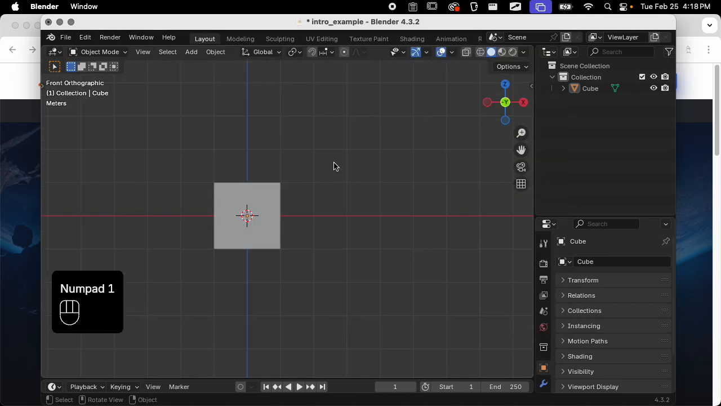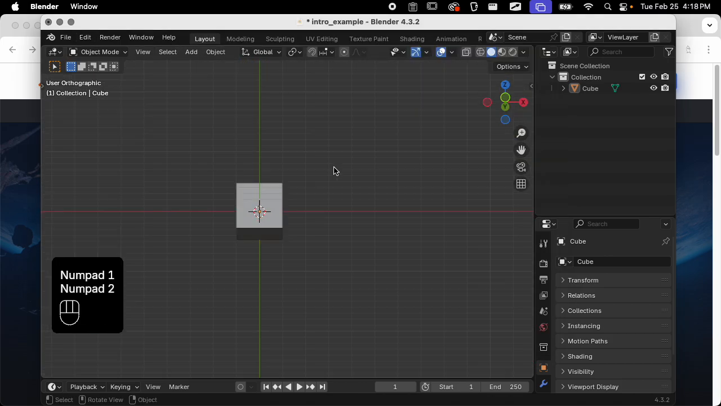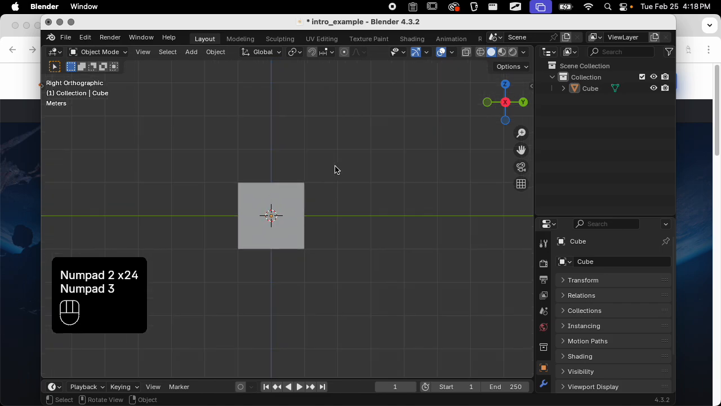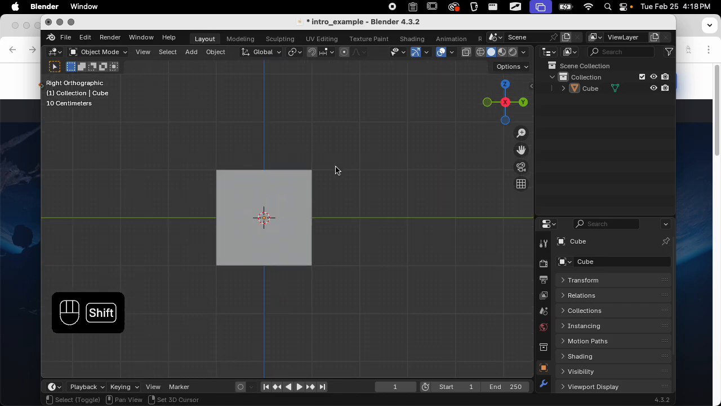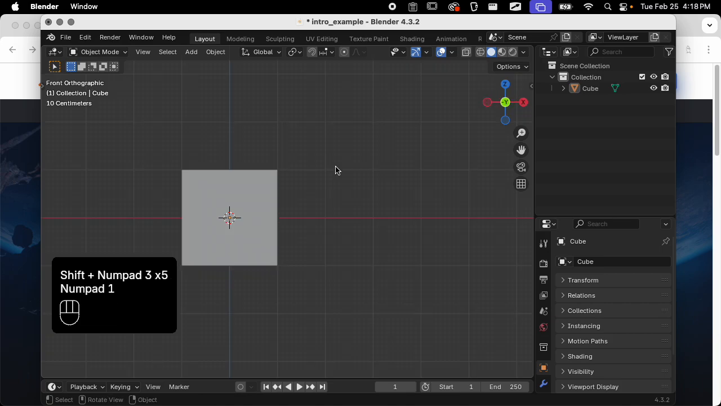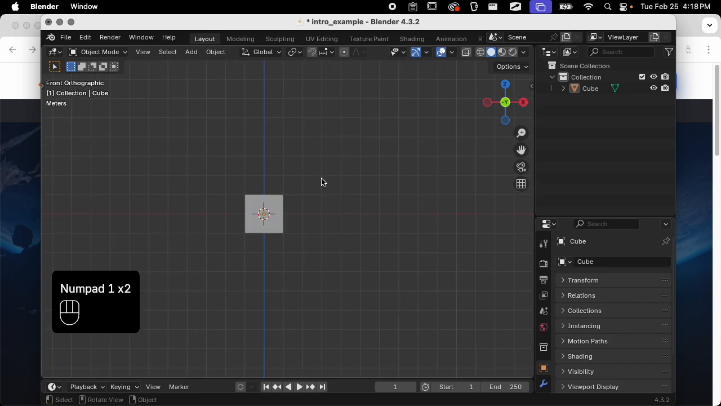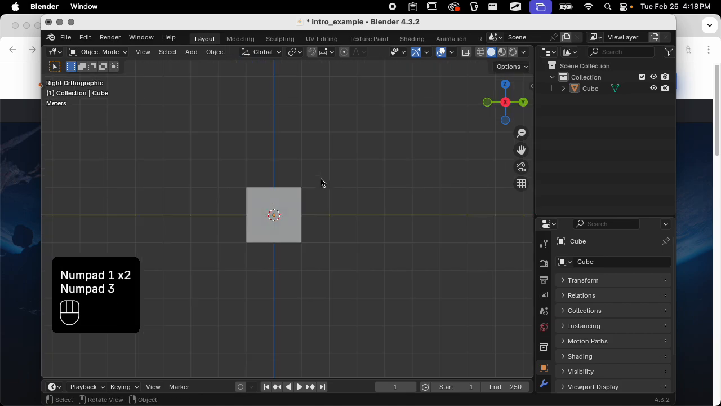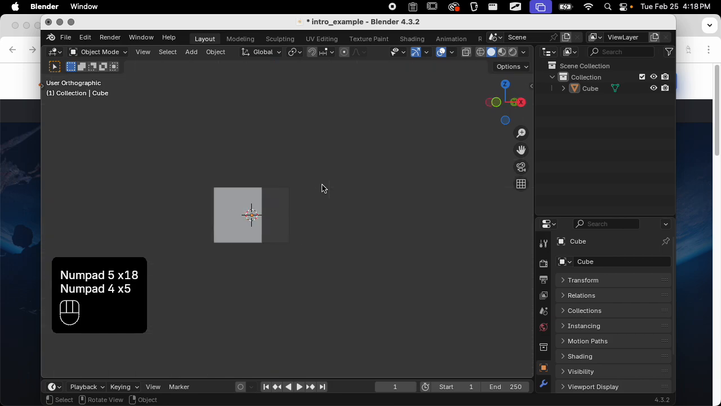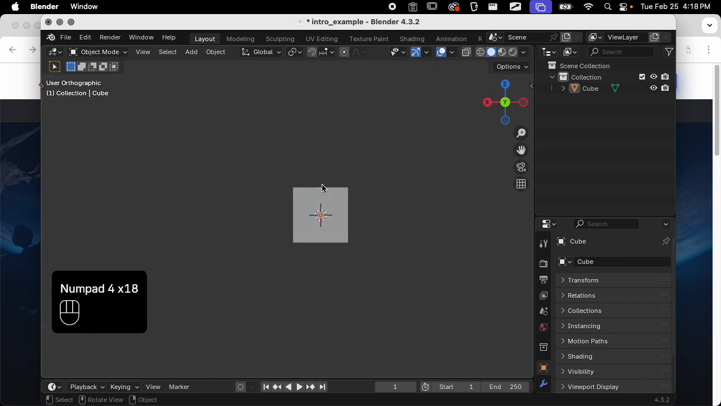If you hit 1, it goes to front view. If you hit 2, it sort of rotates around the front. If you hit 3, it goes to side right view. I think if you hit shift 3, no, that doesn't do anything. Okay. If we hit 1, we go to front. If we go to 3, we go to right view. If you hit 5, that toggles orthographic versus perspective. 4 rotates around the z-axis.